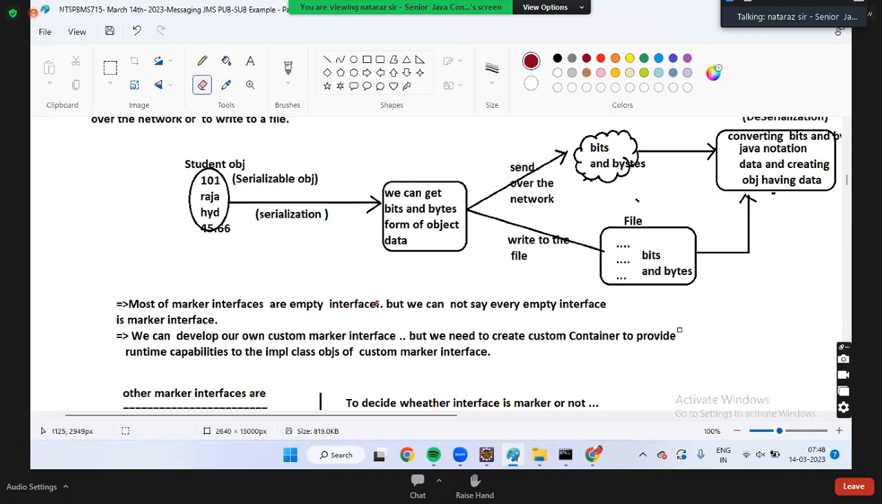And with the Serializable interface implementation, who is providing runtime capabilities to the object? The JVM. But when you take your own custom marker interface, there should be someone to provide runtime capabilities to the object. Who is that someone? Your own container. Understanding my statement? So when you want to create a custom marker interface, don't forget to take your own container. Yes or no, boss?